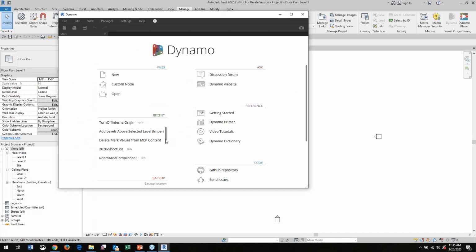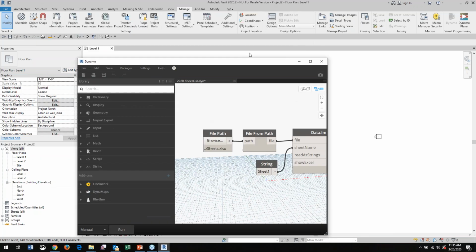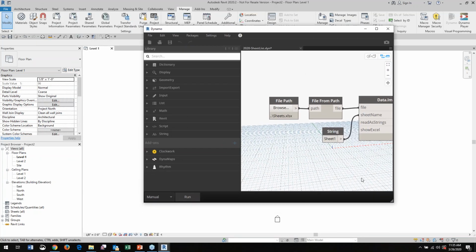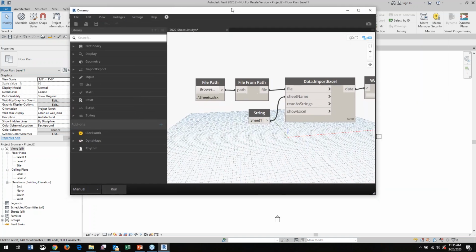And find the correct node here. All right, so that one didn't run because I had it set to manual, which is good because I want to show it to you before we do it.